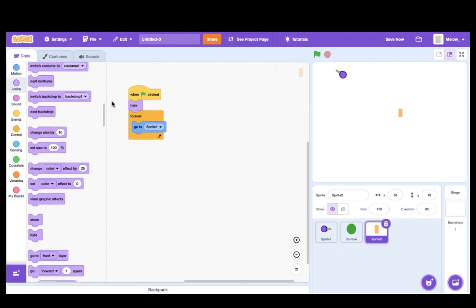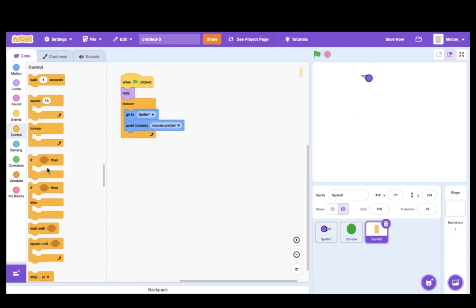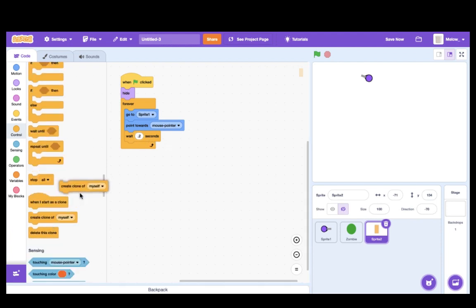Now, obviously, I'm going to also use clone. So I'm actually going to do point towards mouse pointer. So it's pointing towards the mouse pointer, not the player, the mouse pointer. I'm going to say wait 0.2 seconds. I'm critical of myself. You see why this 0.2 seconds comes in handy.